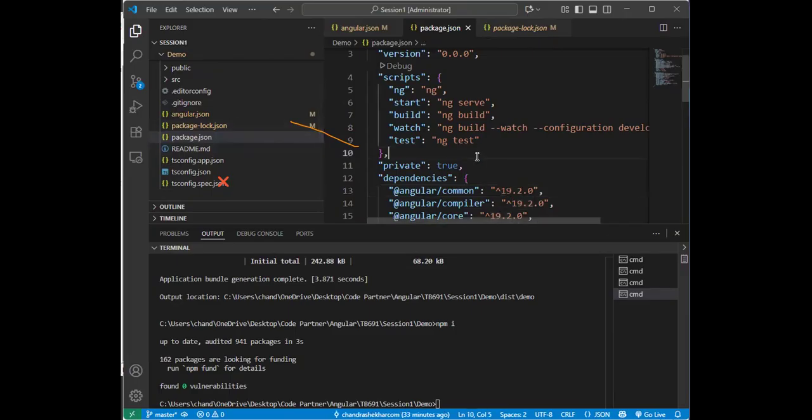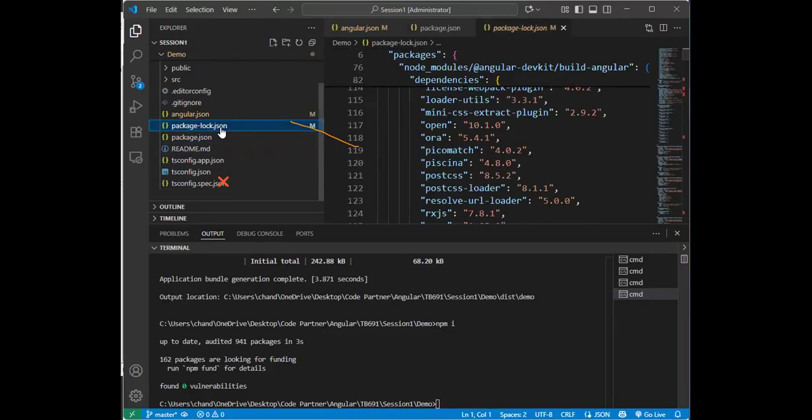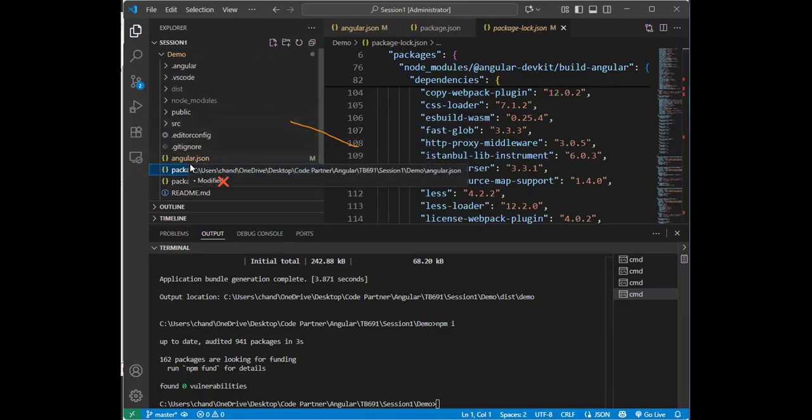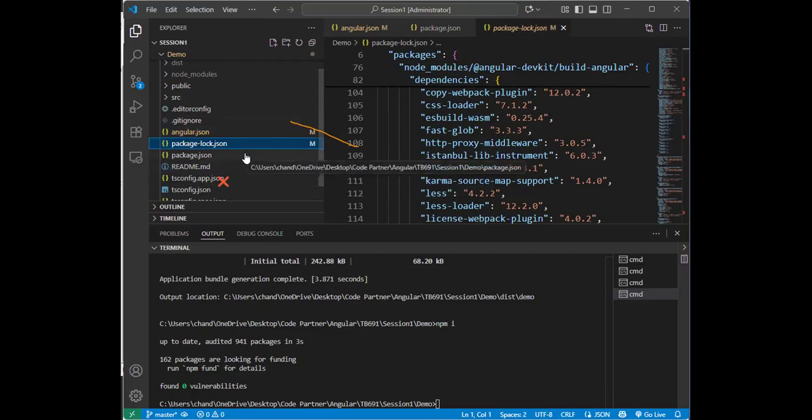After that, if you want to talk about CI/CD later, for that we use only the package-lock.json file. So you can understand the gitignore, angular.json, package-lock.json, package.json.